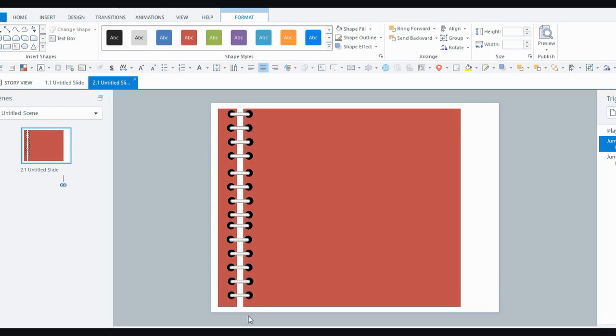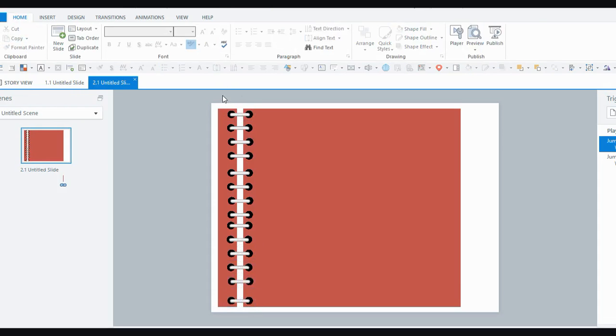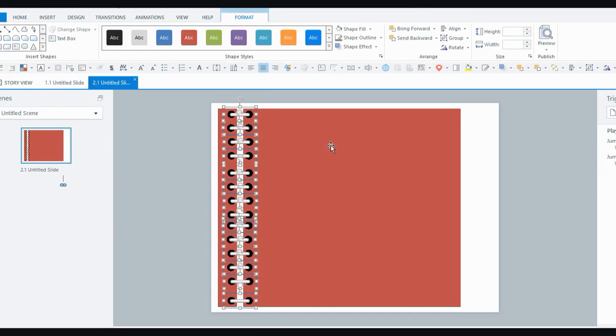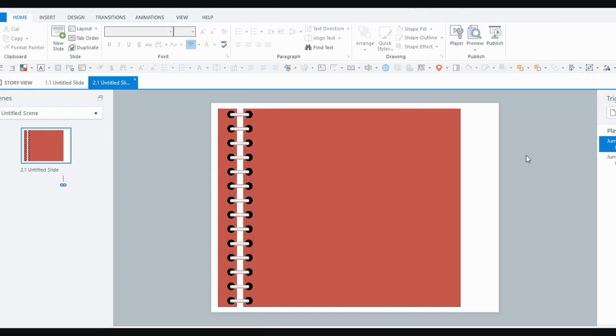Now, what I'll do is I'll position this one down the bottom in a similar spot to the one at the top. And then what I'm going to do next, I'll select all of them, making sure I don't accidentally select the rectangle, and I'm going to align. So I'll align them center first, and then I will distribute vertically so that they're all evenly spaced. So that's my basic spiral and notebook.